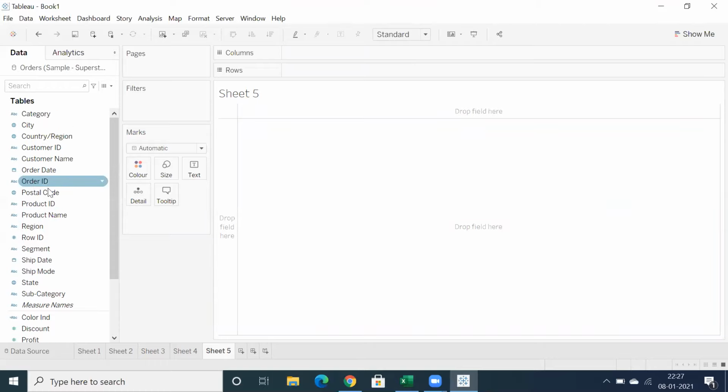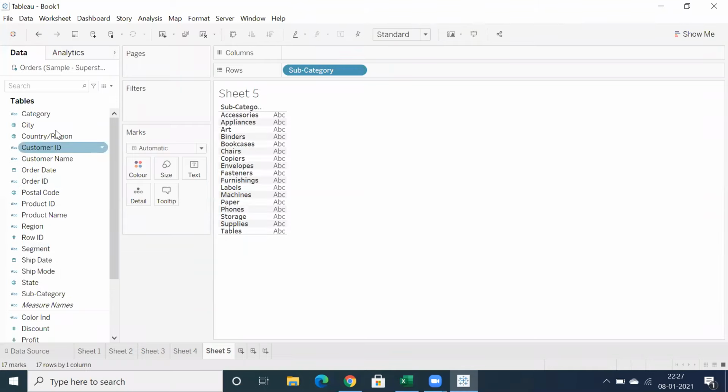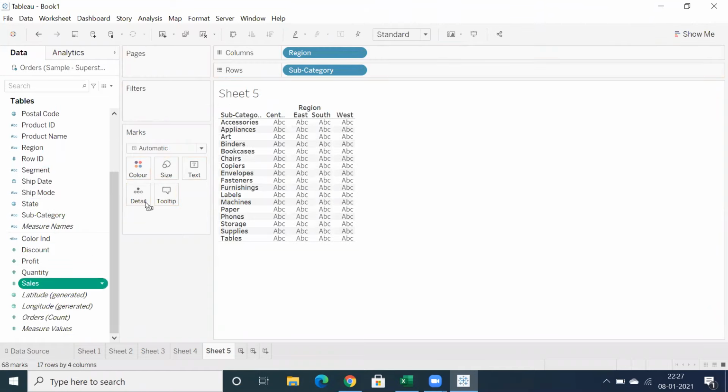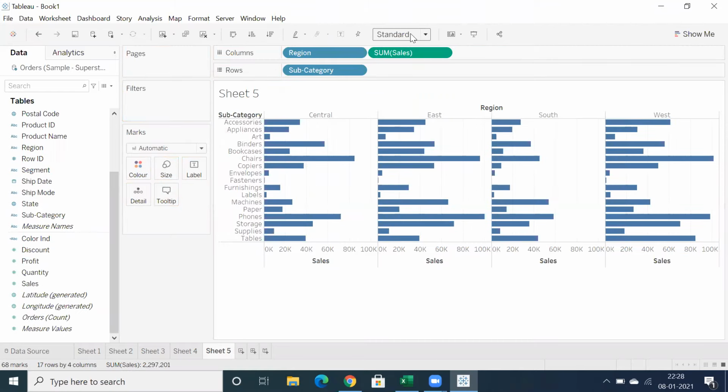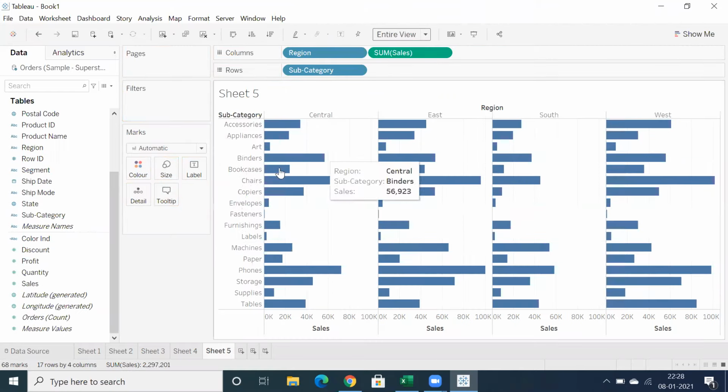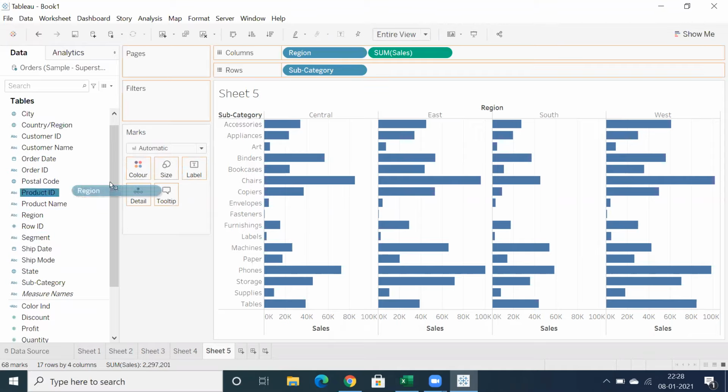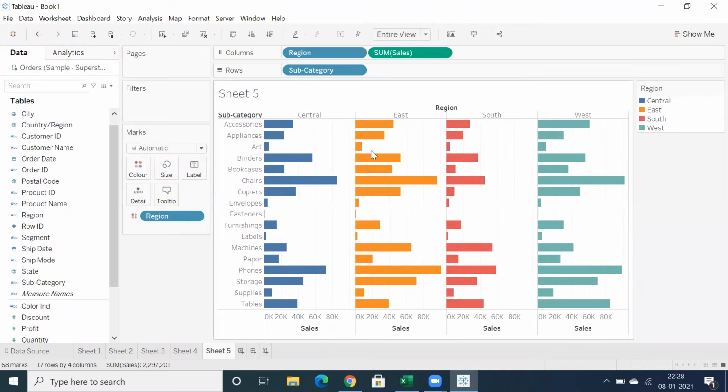And you can create multiple reports. Let's say I have subcategory-wise. If you want to make use of region in columns, and subcategory-wise individual region-wise sales, you can make use of something like this. You can differentiate each and every individual region-wise, and you can drag and drop region into color to differentiate with colors for individual regions.